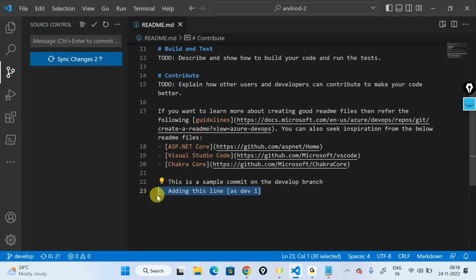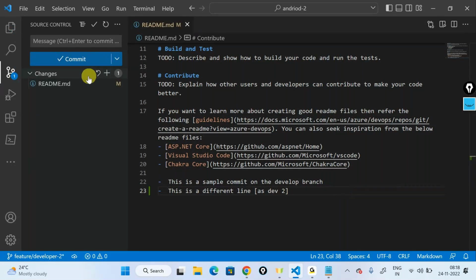Now as developer two, what I'll do is add a different line. This is a different line, as developer two on a different branch. So I'll say save, I'll stage all these changes, give the message sample changes, commit these changes, and publish my branch once again.